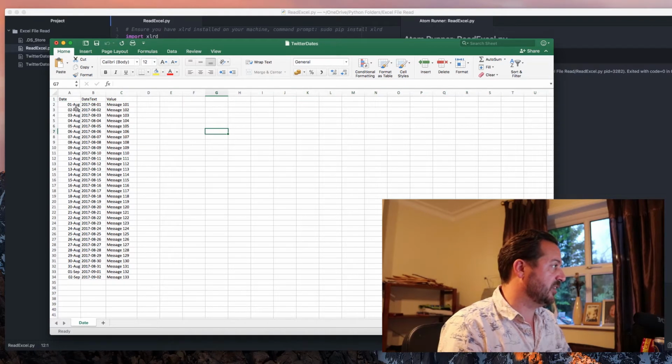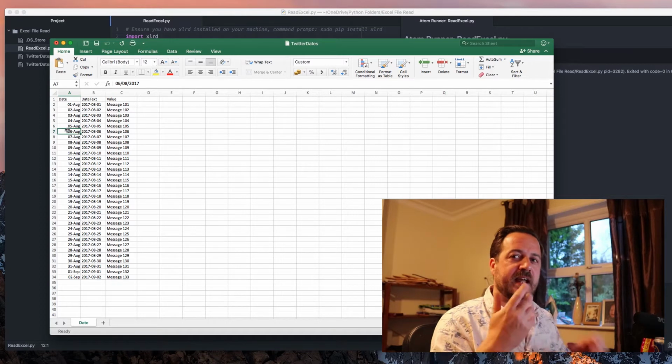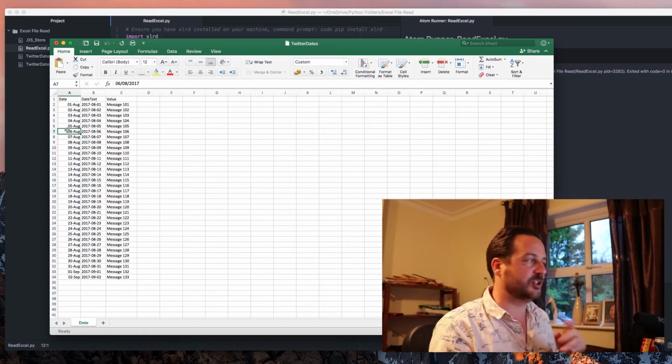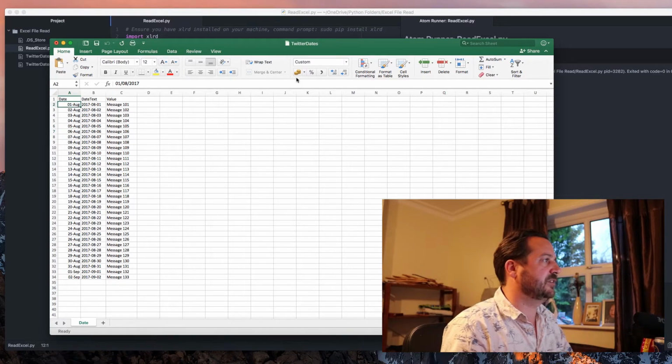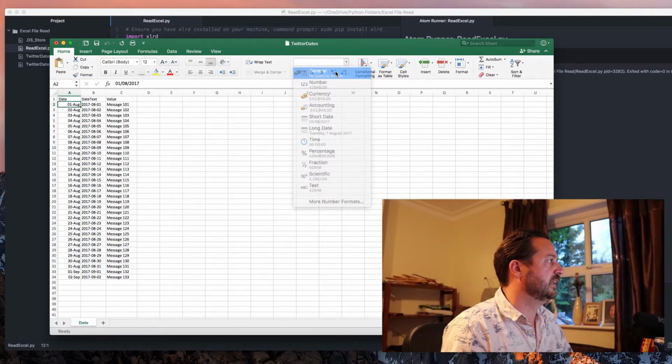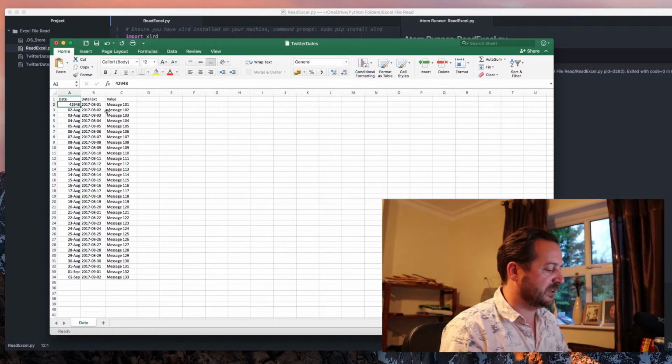Twitter dates. We've got the dates in there, so normal date typed in. In Excel, dates are actually numbers, but just visually shown as a date. So if I change that to number, you'll see that that's the serial number for it. Command Z. That's why dates are complicated.